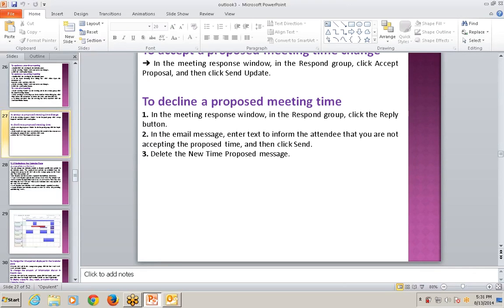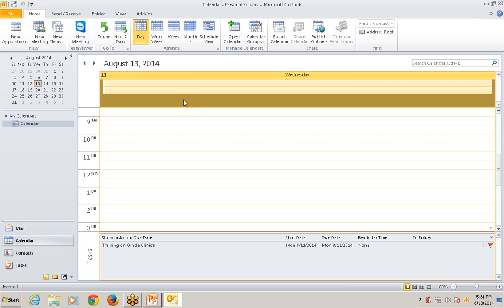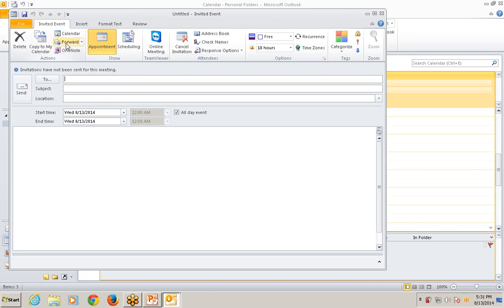Now let's see how to create the meeting. Click on the home tab, click on the new meeting, or go to the new item and click on the meeting. You can opt any option. Click on the meeting. This is the meeting box. You can forward the meeting. You can give the email address like hariom90@gmail.com. Location, you can send it by clicking on the send button.